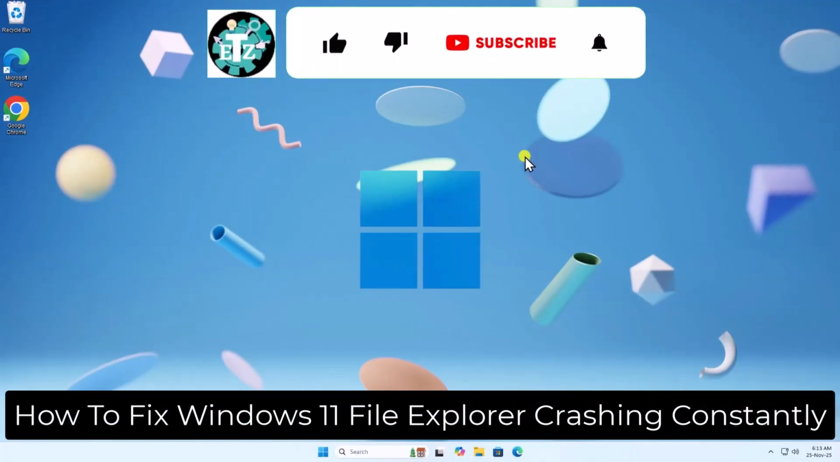So that's how you can fix Windows 11 File Explorer crashing constantly.